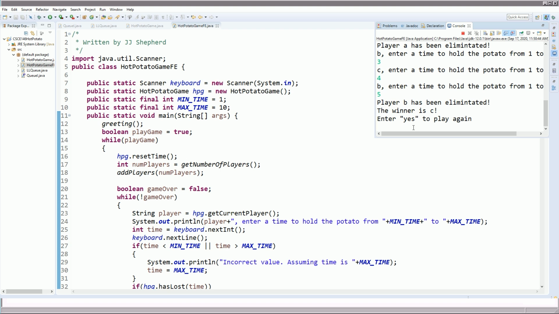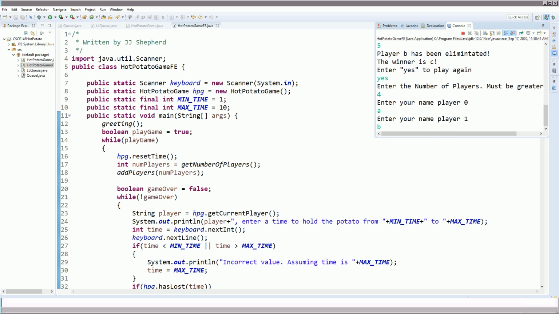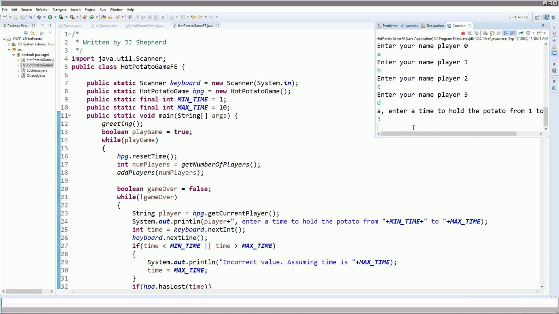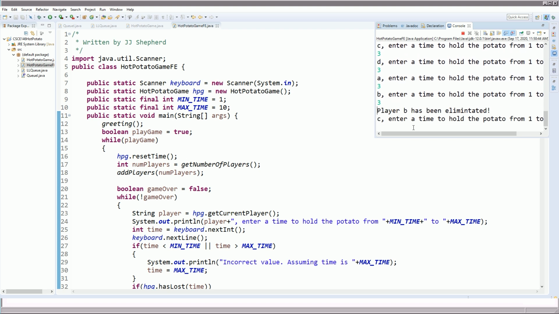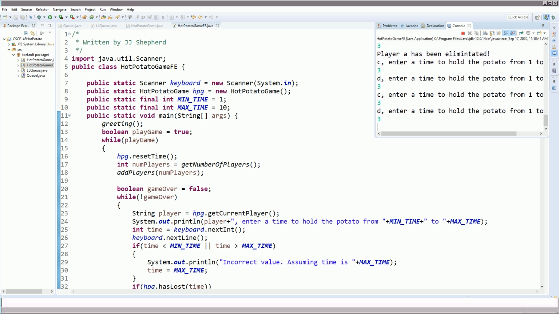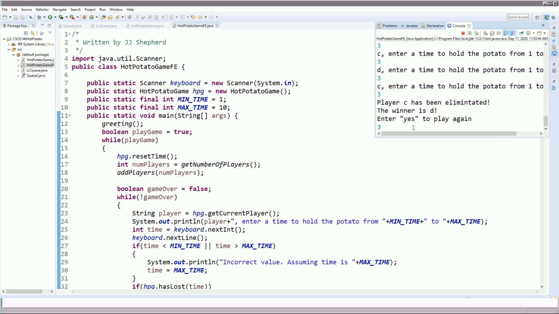Now let's go ahead and play it again. Number of players, let's do 4 this time, A, B, C, and D. All right, let's just keep entering the value 3 and see what happens. Okay, B's been eliminated. Now we have A, C, and D left. Player A has been eliminated. Now we only have C and D left. Player C has been eliminated, and the winner was player D. Let's go ahead and enter no, and we're done with this game.